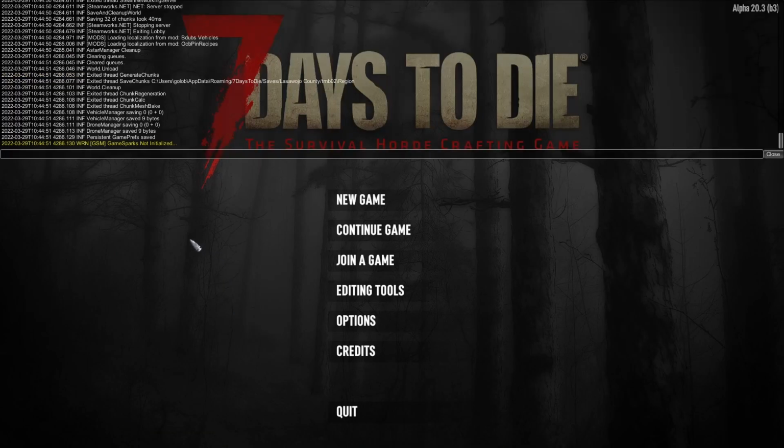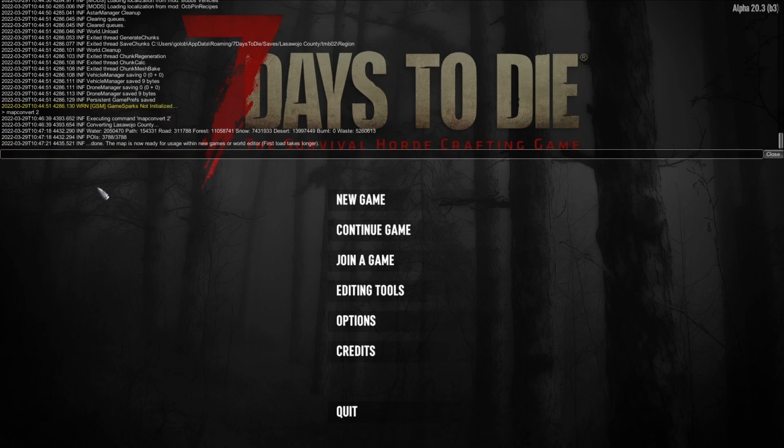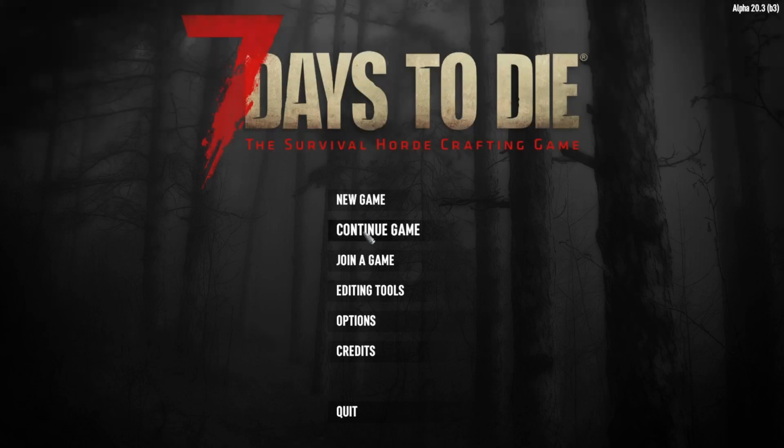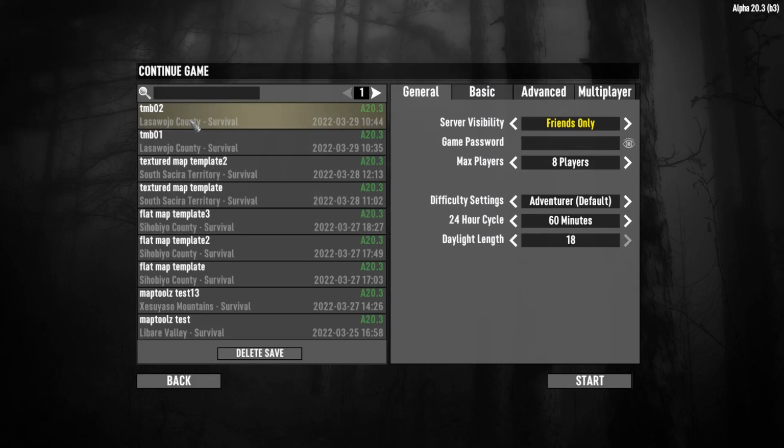Now I need to get Maptoolz to regenerate the map. So I'm going to type in map convert again and mine is number 2 and hit enter and give it a minute. There we go. It's finished doing its job. So I'll come out of the console and this time I'm going to try just continue a game and we'll see if it makes any difference. So that's TMB02 and hit start.